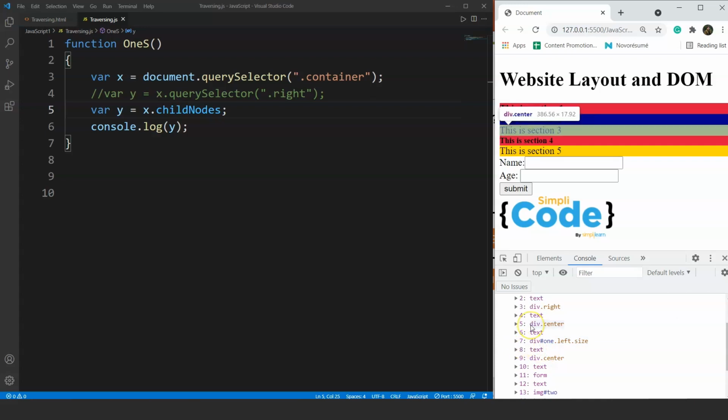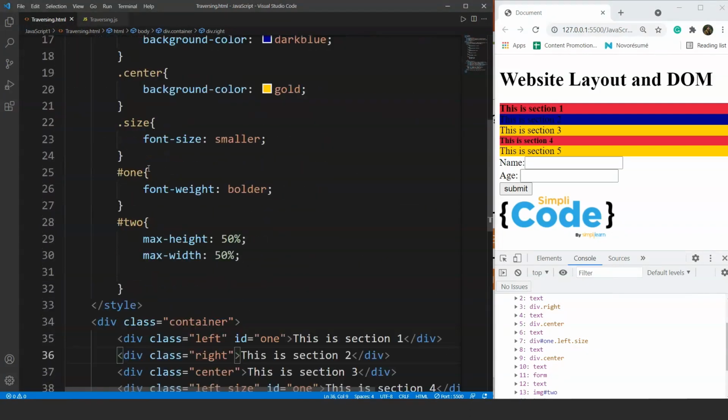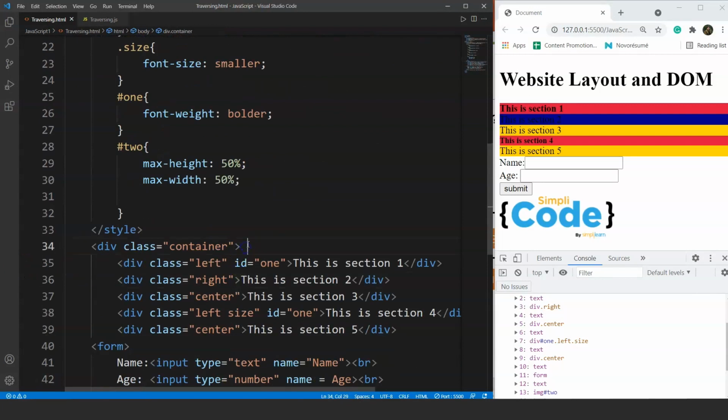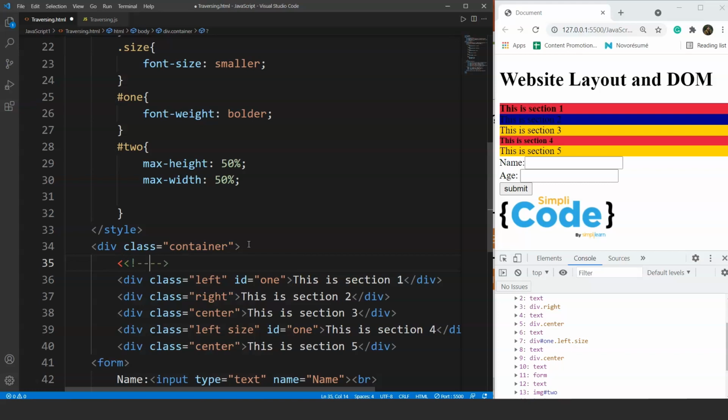Why so? Because this method also publishes the new line. So if we are using a new line in our code, it will publish that as well. Let's suppose we want to write a comment over here. So let's go to our HTML file and write a comment here. Let's say, this is a comment. We have commented this line, and save it.